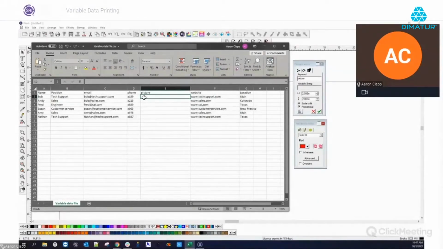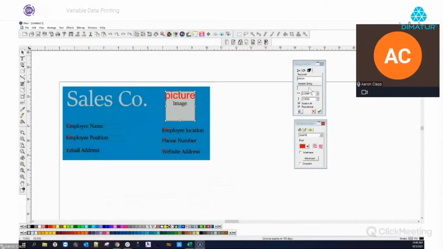I'm going to do this a slightly different way that's a little bit easier, that's right inside of Flexi. But I still wanted to have this available in case that's something that you would want to do. You could do that there. So I'm going to leave it at picture, hit apply, and then let's take a look at our variable data. So we're going to go to rip and print.